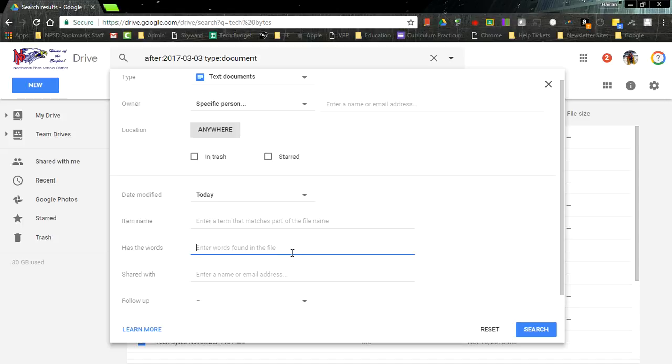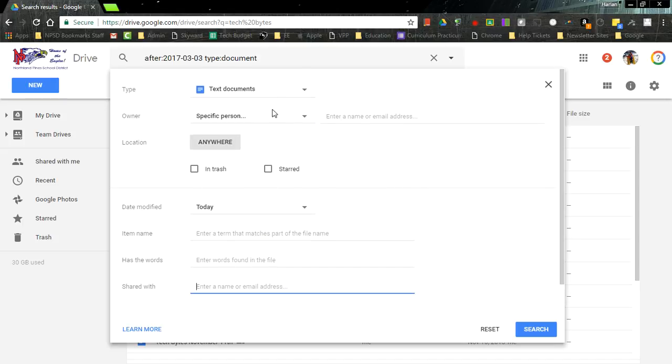So if you know that you wrote a letter to somebody and you know the name of the person that it was to, and you know that was in the letter, you could type their name in and you would be able to potentially find their document this way. If it was shared with a particular person. So you can do one of these, you can do all of these.